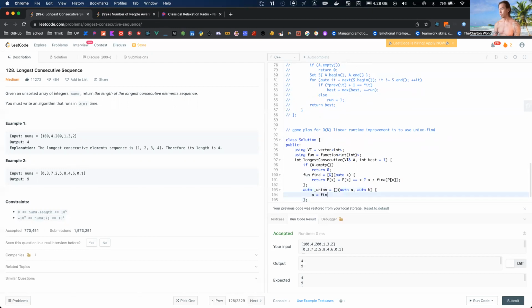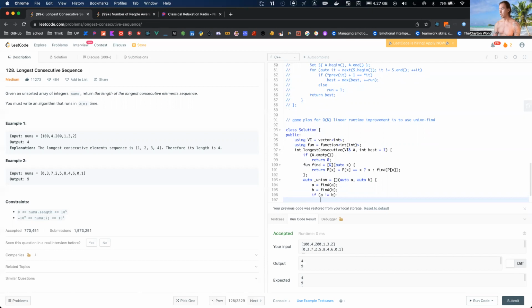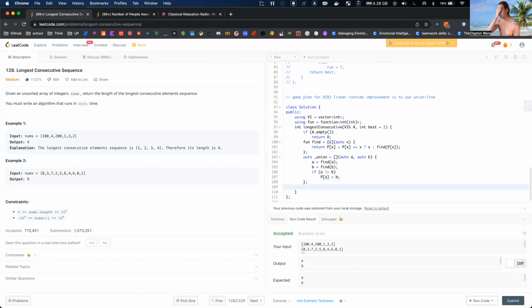Okay, so A equals find A, B equals find B. If A is not equal to B, then P of A equals B. There's our parent representatives that are joined together. This is an arbitrary choice.